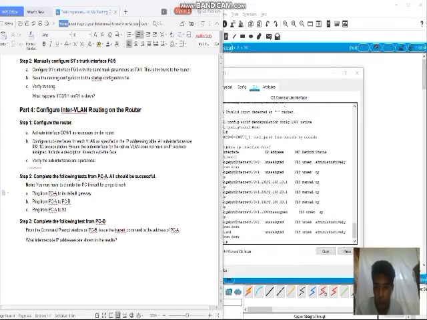Complete the following tests from PC-A. All should be successful. There's a note: you may have to disable the PC firewall for pings to work. A, ping from PC-A to its default gateway. Ping from PC-A to PC-B. Ping from PC-A to S2.